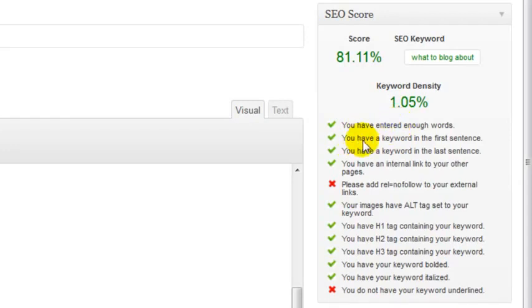The next one down, it tells me that I have the keyword in the first sentence of my blog post. That's another relevancy signal that Google looks at, is the keyword inside of the very first sentence in the very first paragraph of your blog post. Third one down, you have the keyword in the last sentence. So as you're writing your blog post, you just want to make sure that when you get to the last paragraph that you naturally insert the keyword into the very last sentence.